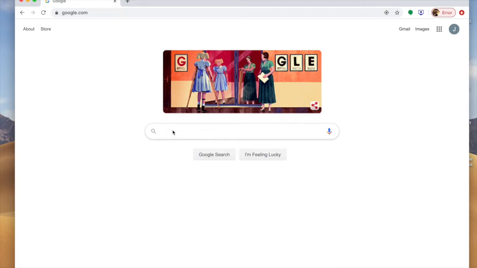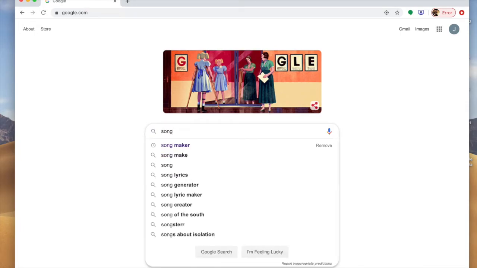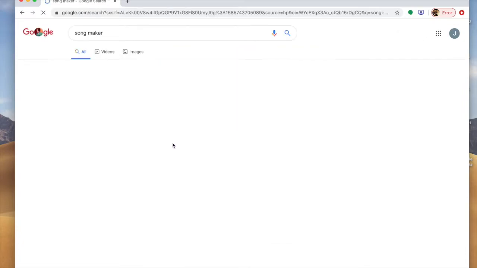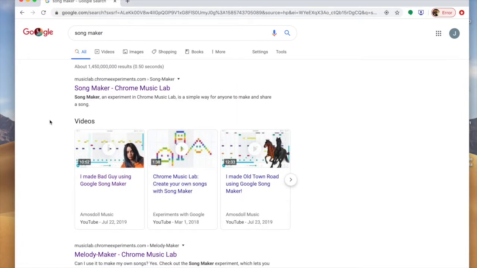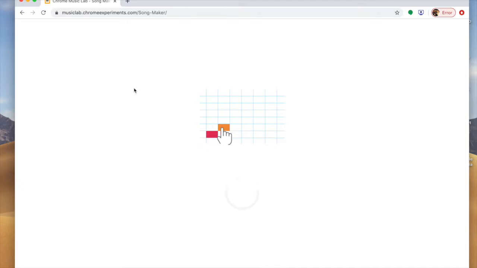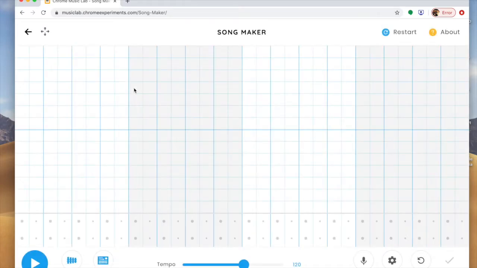Okay, open up your favorite search engine. I've chosen Google, and you're going to type in Song Maker. You're going to press enter, and you should be looking for the one that says Music Lab, Chrome Experiments, Chrome Music Lab, and you're going to click on that, and yes, you should see that, and we're ready to go.